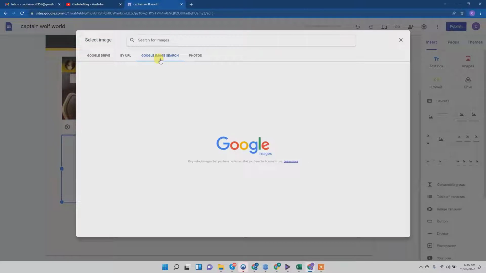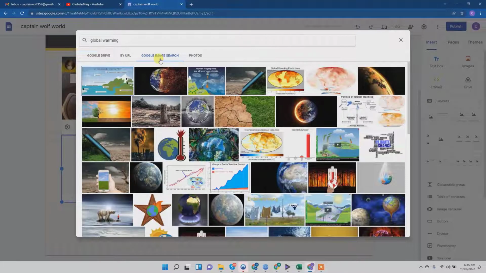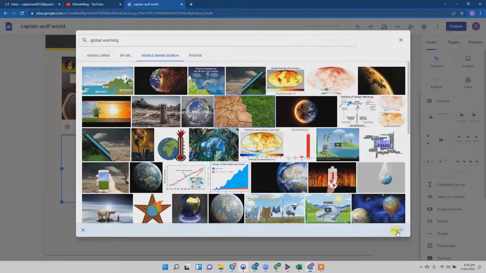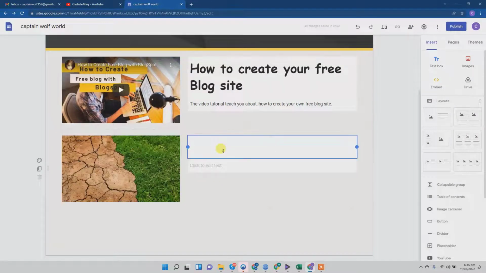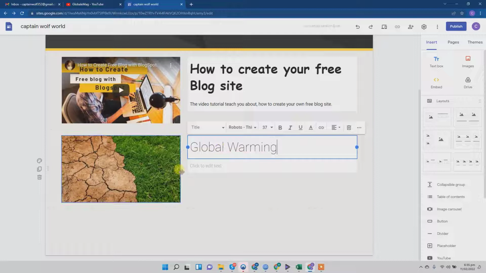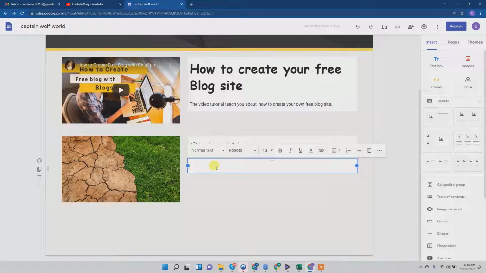So let's try global warming. It is going to show us different images and we can select any of them. So for this purpose, just select this item and we are going to insert it, and it is going to insert the image in our website. So again, we are going to give a title, global warming, and you can write in the text whatever you want, all about global warming.